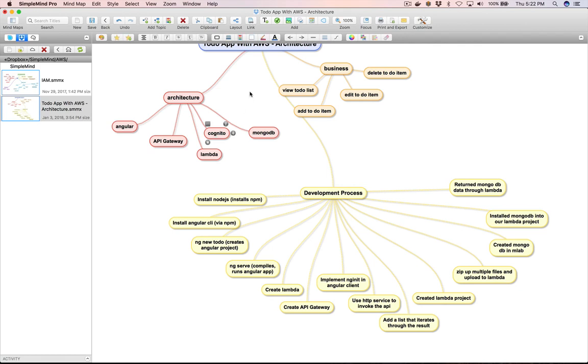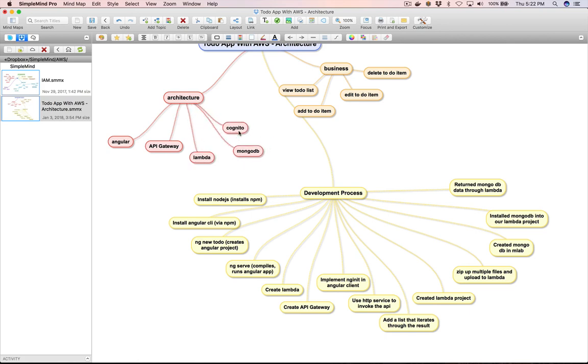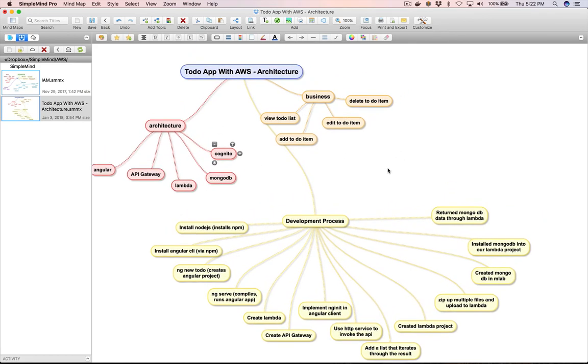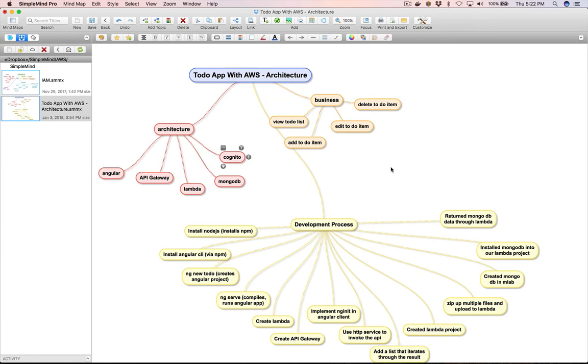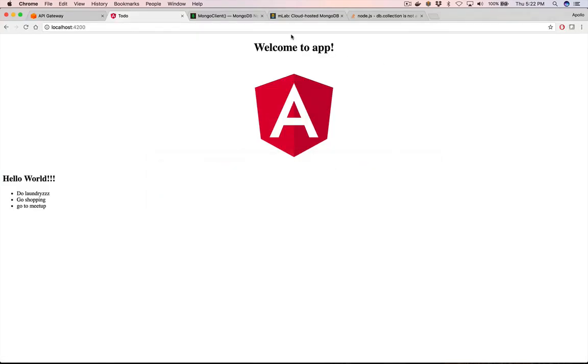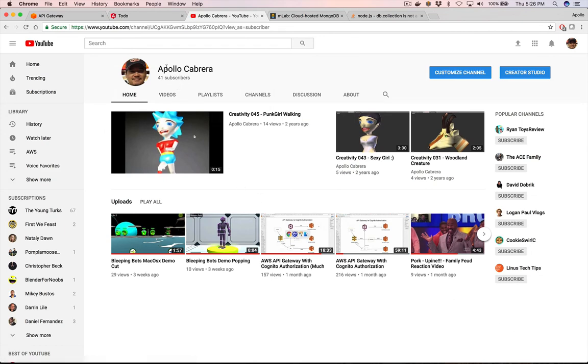We haven't done Cognito, and right now we're just viewing the to-do list. But the other ones are, I think once you set up the basic framework, the basic architecture for everything, then everything else sort of becomes easy. Other than this Cognito, and there's a video out there that I also created. So go to YouTube and just type in or search for Apollo Cabrera, and there is a video out there called AWS API Gateway with Cognito Authorization. This one has no sound, but it does have little text pop-ups.